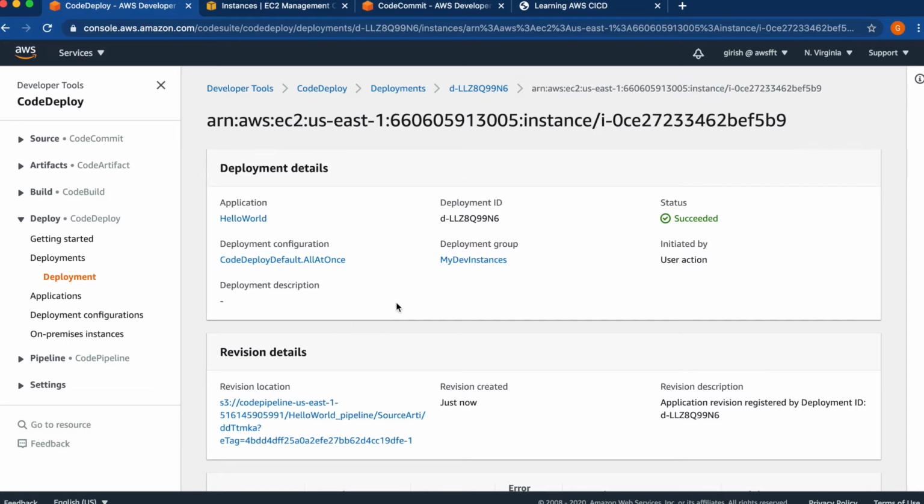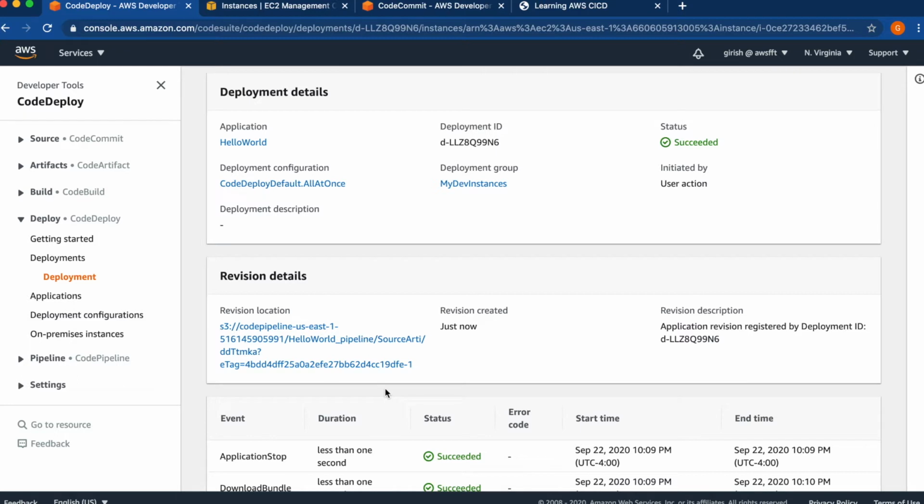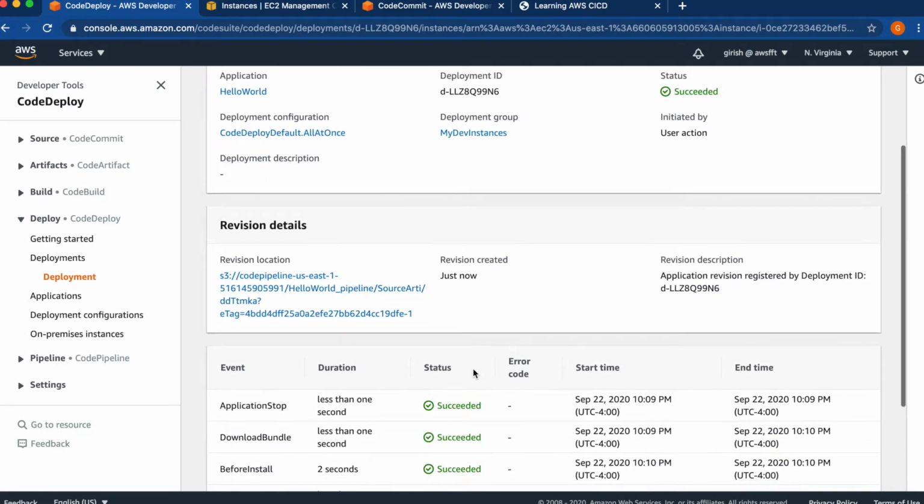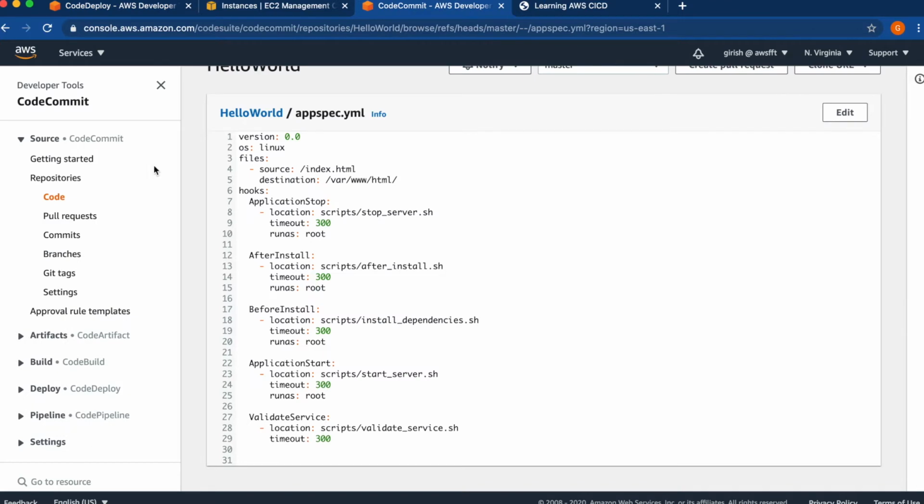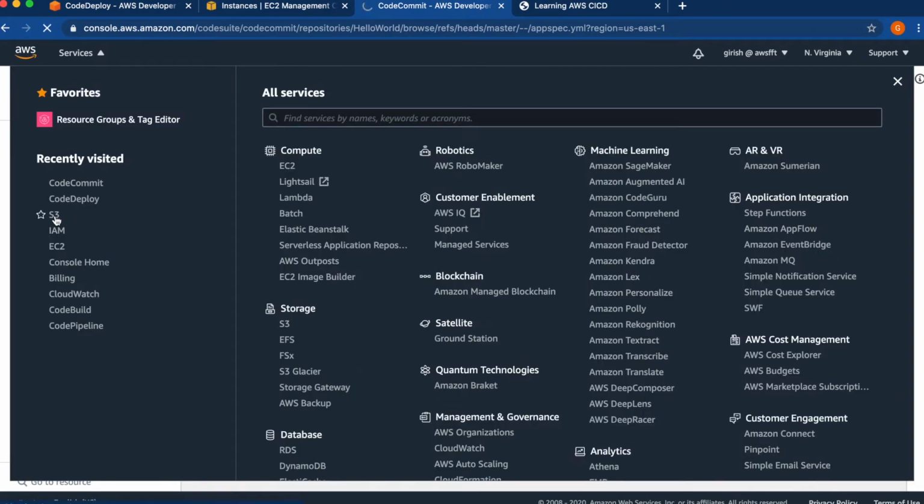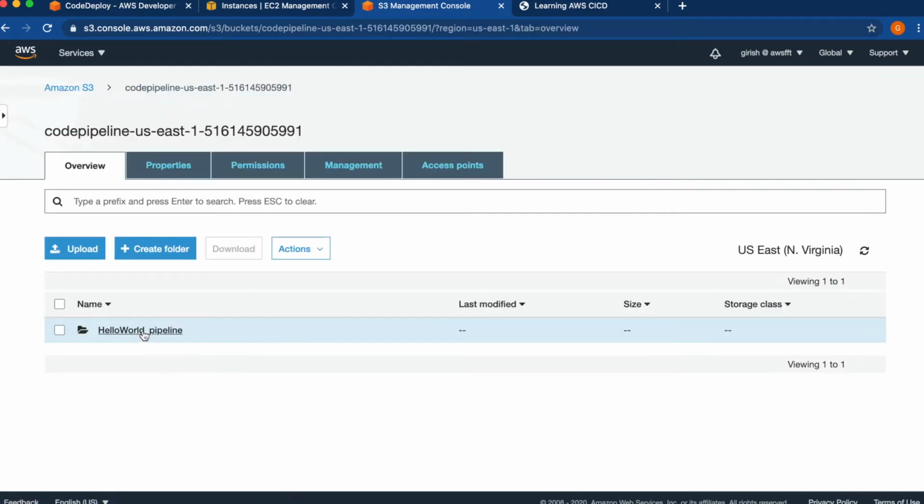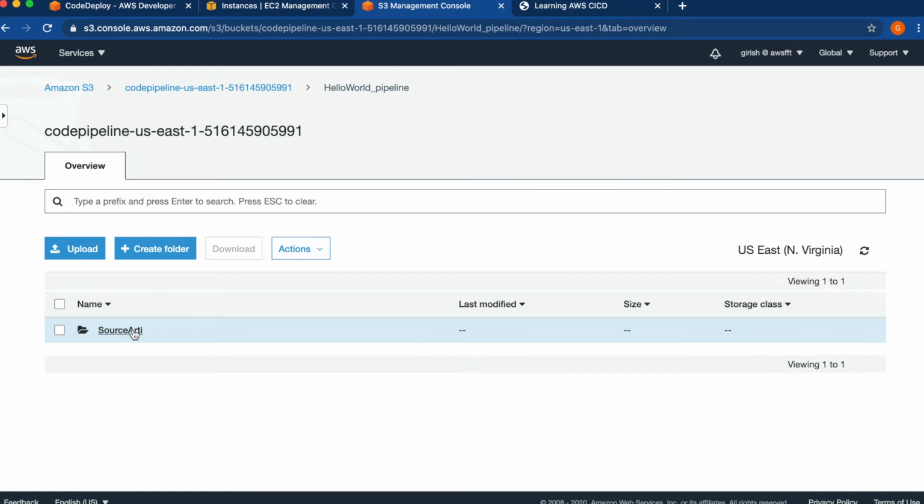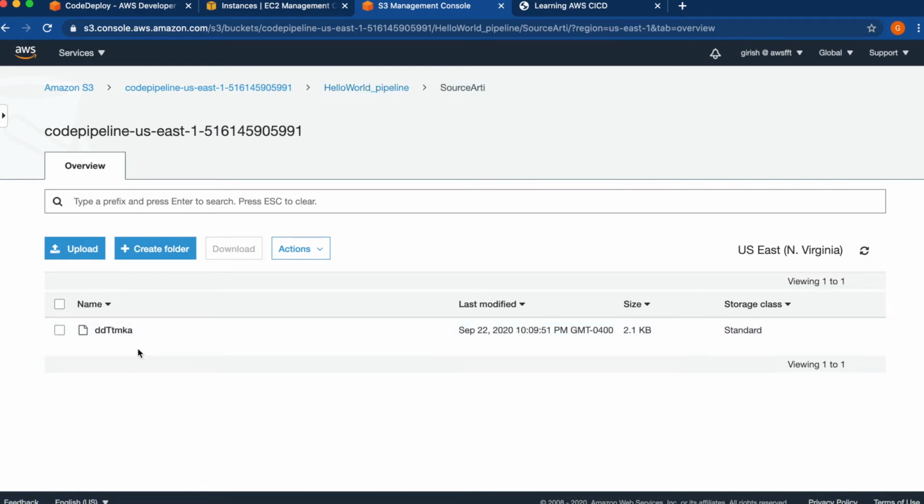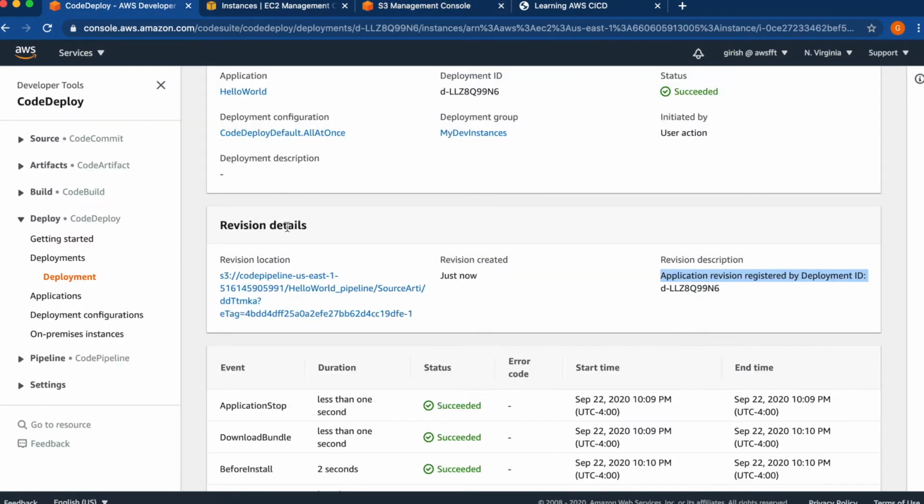We have seen logs, and we have seen which revision is used for this deployment. We can see it here. And you can see the S3 bucket that it used. So let's quickly go to the S3 bucket and see the bucket which was created for this deployment. So this is the one. It created this folder, and this was an artifact. It was created as part of this pipeline. So let's go back.